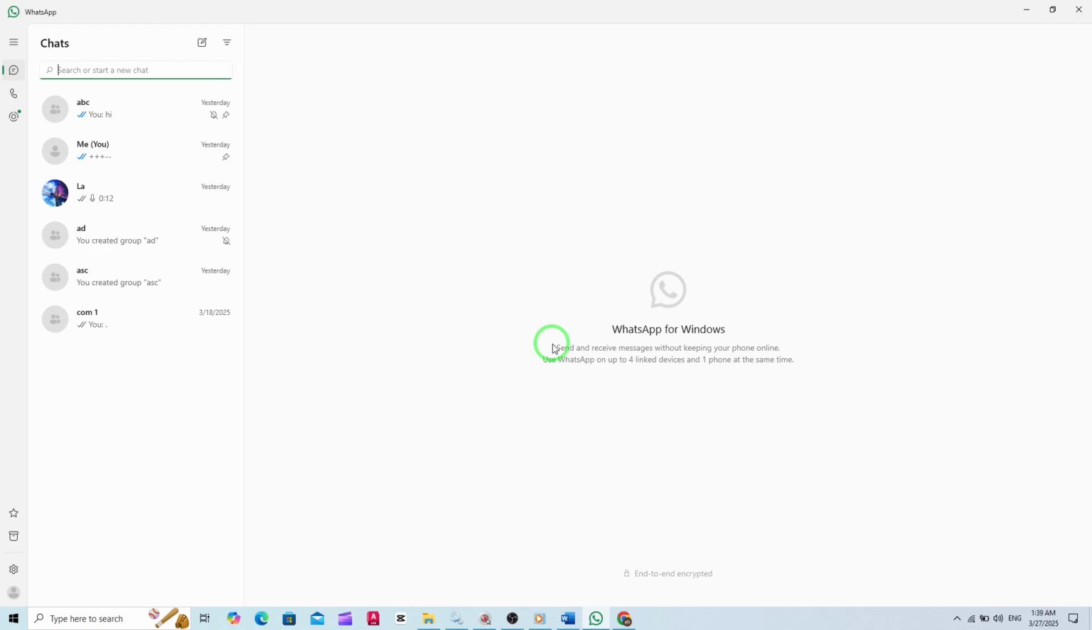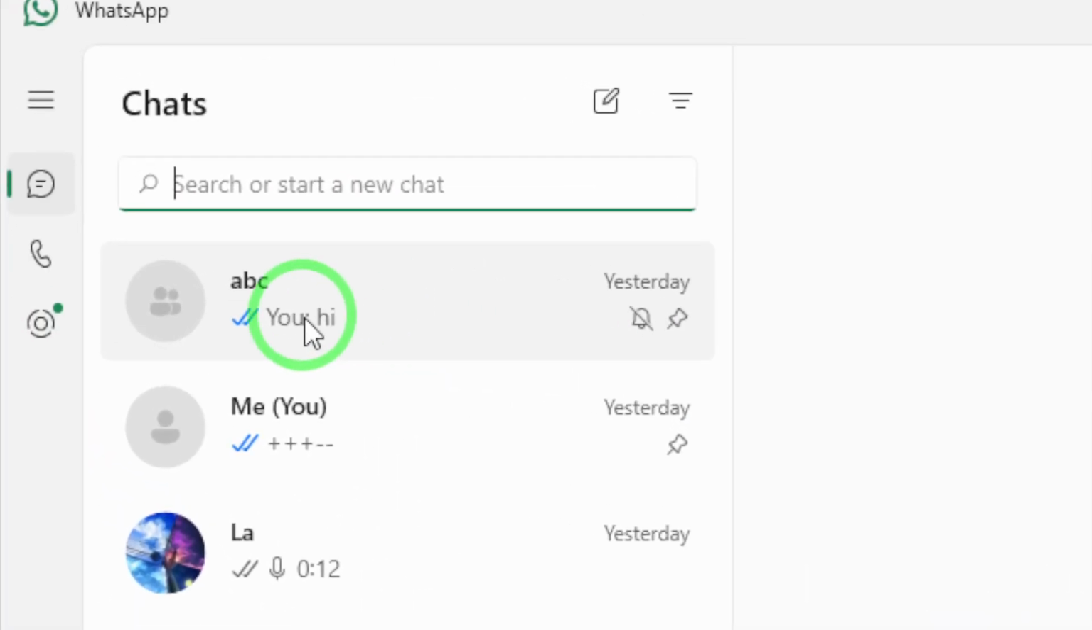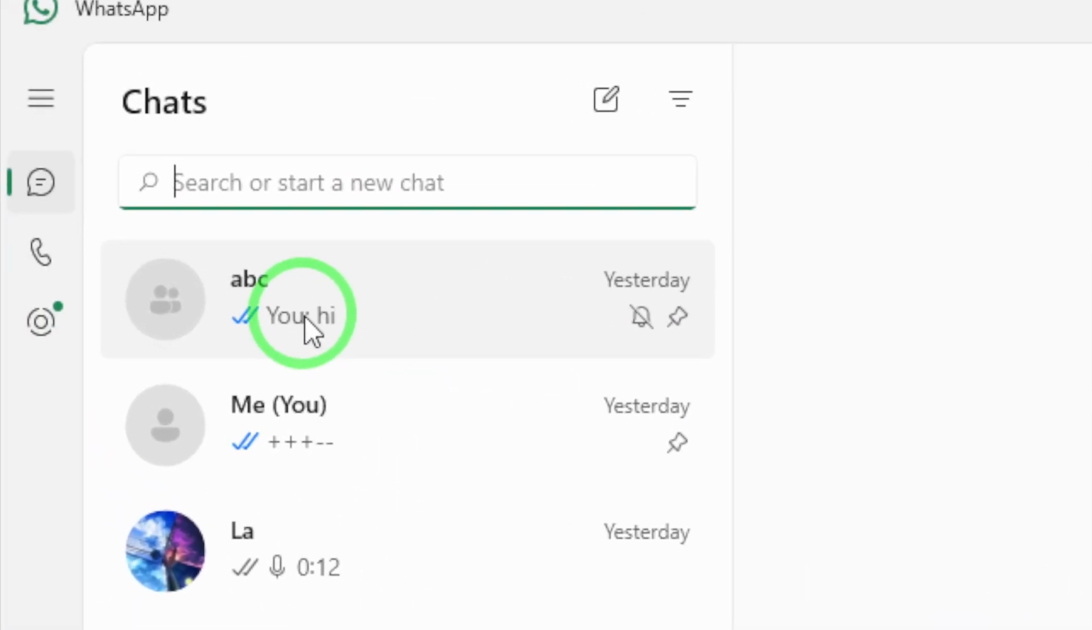Next, locate the group you want to unmute. You can find it by scrolling through your chat list or using the search bar at the top for quicker access. Once you've found the group, click to open it.